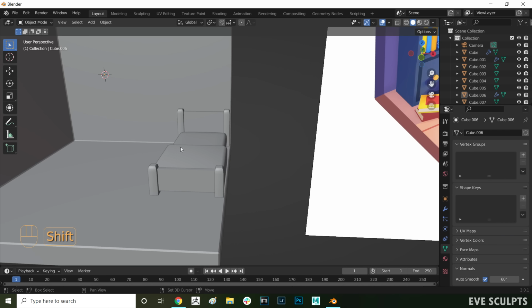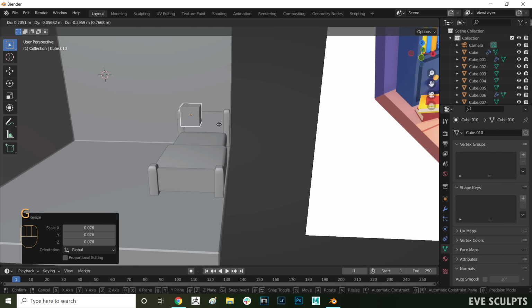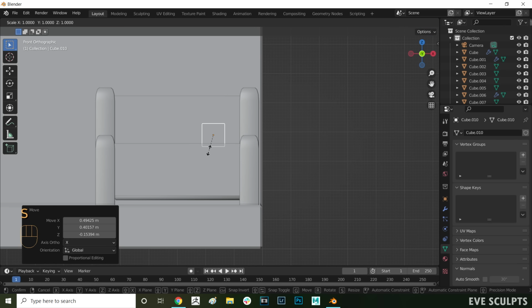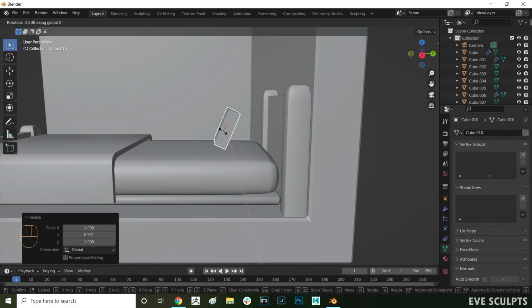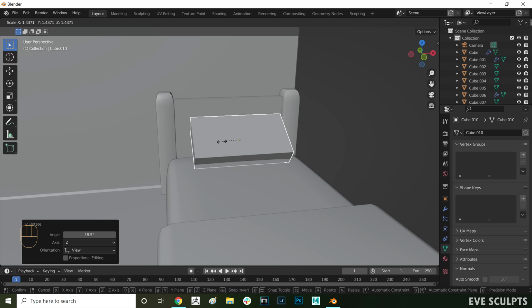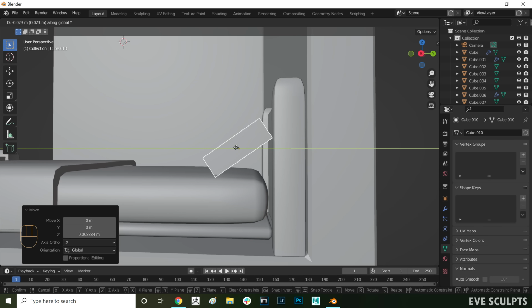Press Shift A and add another cube. Scale it down by pressing S and move it with G. Scale it up in the X-axis by pressing S and X to make it rectangular. Scale it up in the Z-axis as well by pressing S and Z. Rotate the cube by pressing R. I rotate and position the cube so it isn't clipping with the bed too much.